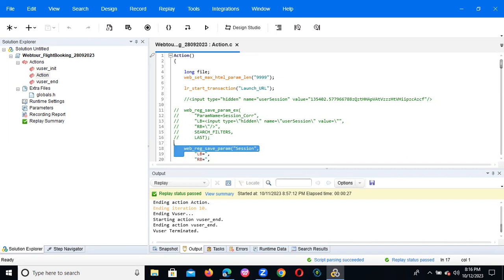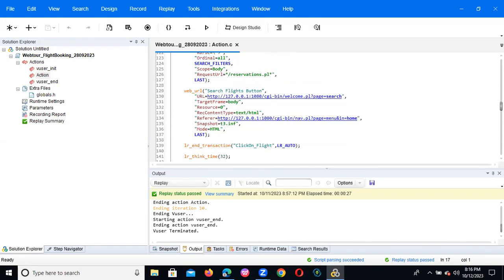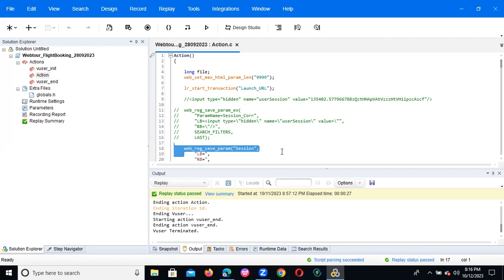What you are seeing in our script, all of that will be LR functions. You can see LR start transaction and end transaction. For which purpose can we use LR start and end transaction?